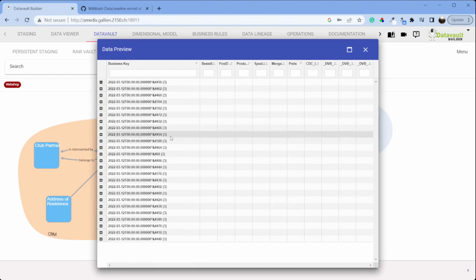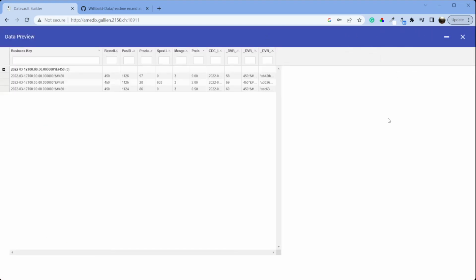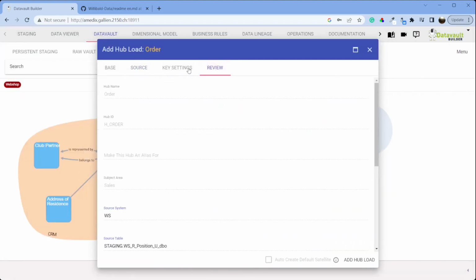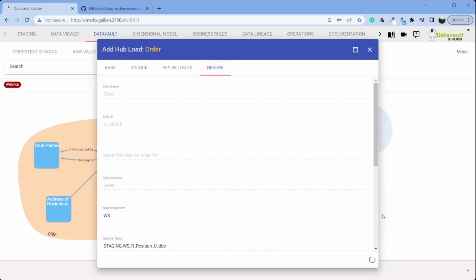So there are more positions for one order. We can go in, see an example set, and check if this makes sense. And that looks perfectly fine. So let's go on. It will automatically not check the box that keys are unique, because it will need to normalize this foreign key out of the positions. And this is the same way we can also normalize satellites out of the normalized files. So that's supported just out of the box.